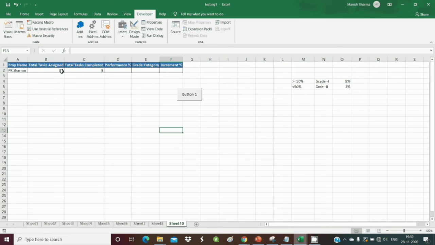So you can see here total task is 16 and completed 8. So our performance would be 50%. Okay. So you can see here performance 50%, grade is 1 and increment is 8. Okay, now let me change it to 20. So now it is less than 50%. So if I click on it, you can see performance is 40%, grade second and increment 3. If I change it to 10, then it is grade 1.